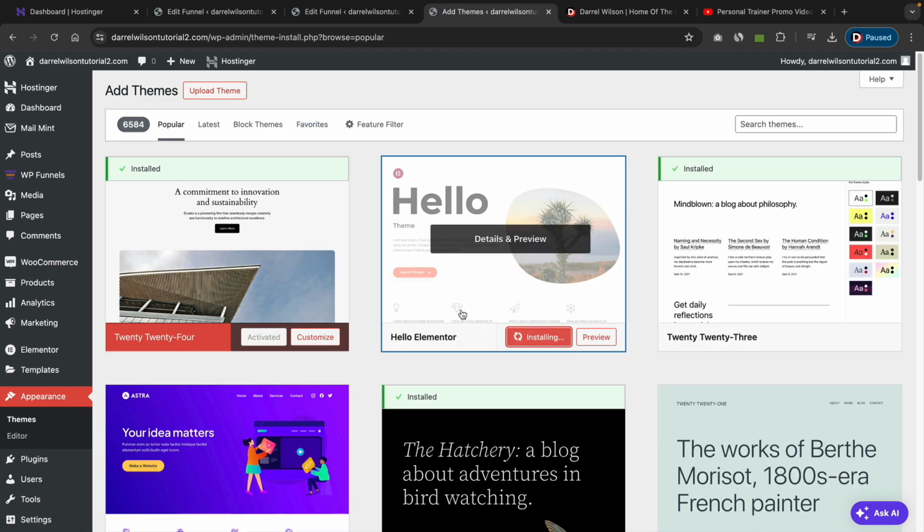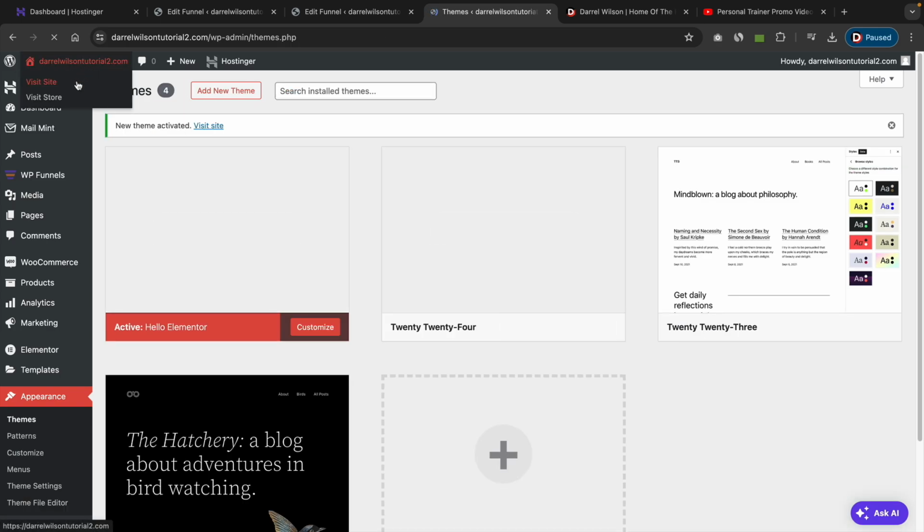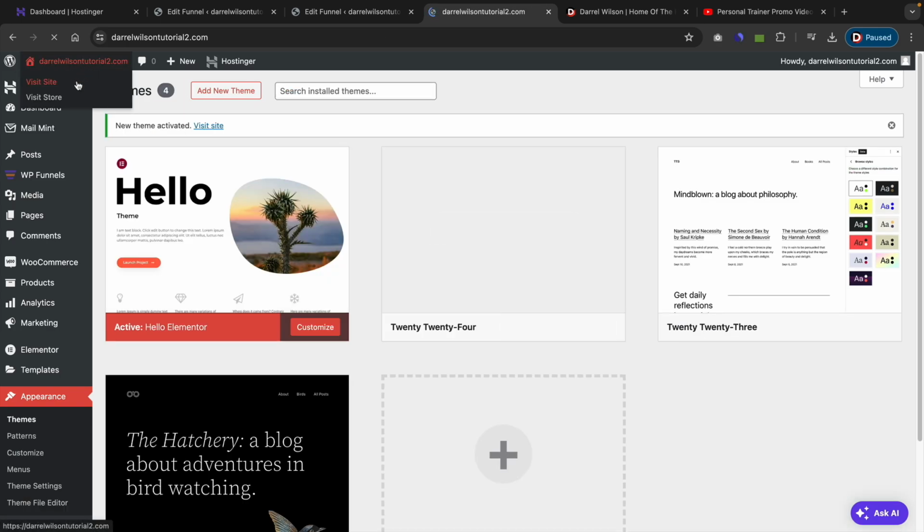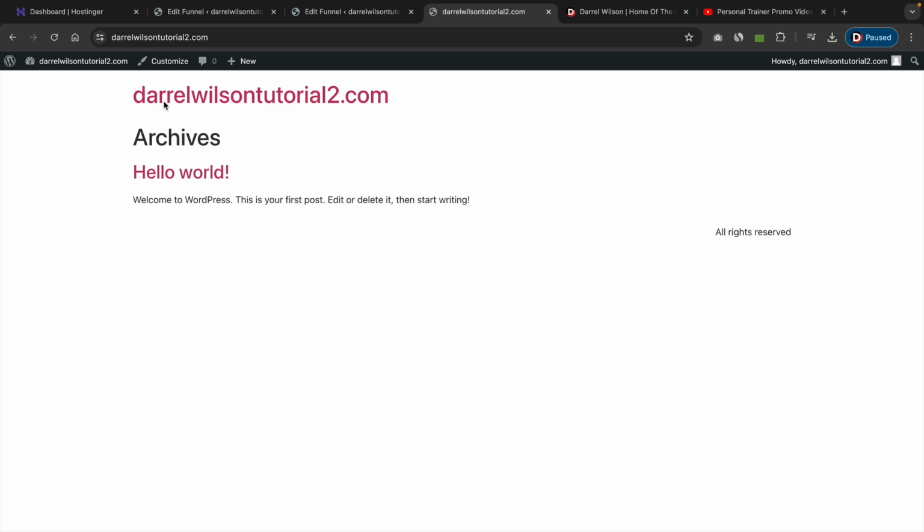So I'm gonna install this Hello Elementor theme right here. This is a very popular theme. And then I'll click on Activate. Now there's 2 ways to apply the funnel. So let's go back to visit websites. Now the first way to apply the funnel is by clicking on this Customize button. This will appear if you guys do decide to switch from a block-based theme to a hybrid theme.